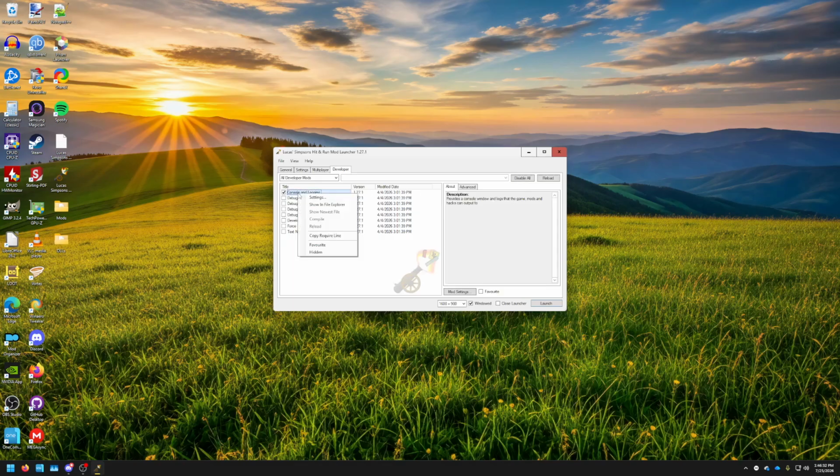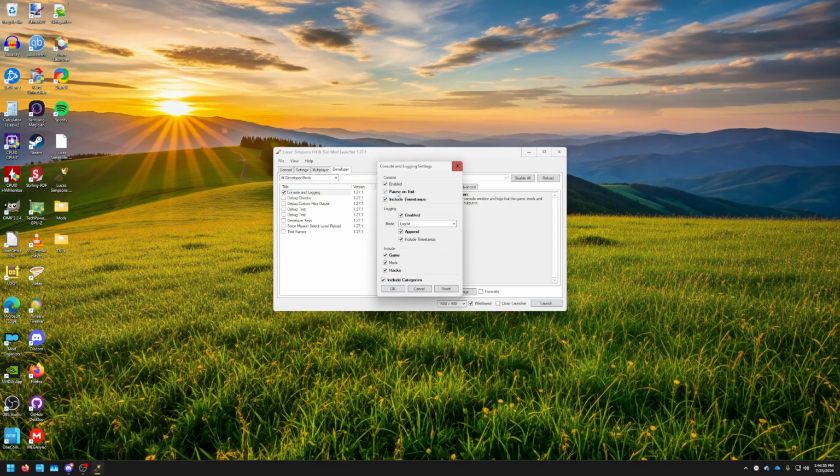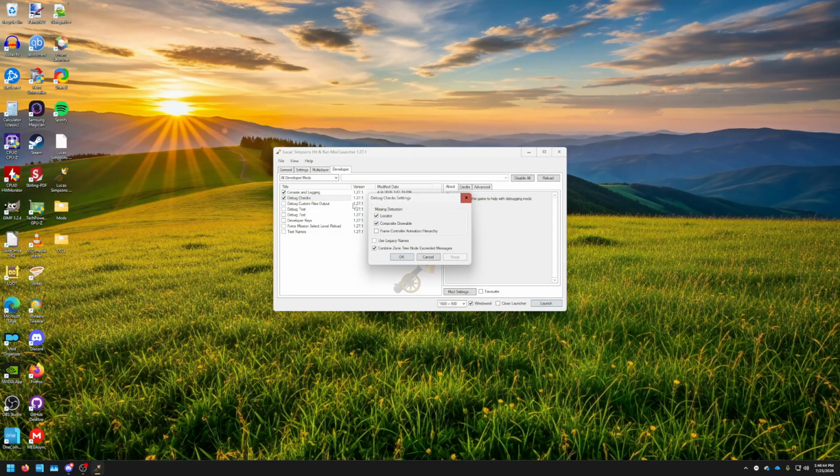The console and logging, that one I use a lot, that's helpful. And I have some other settings like pause on exit, include timestamps. You don't have to have some of these, but they are really helpful. Debug checks is great, because by default it will warn you if you're missing a locator or a composite drawable, and it has other sanity checks. Debug custom files output is great if you're having a really niche crash that there isn't documentation to fix. You're able to outright send the files that are problematic to members of the Donut team, and hopefully they can help you.